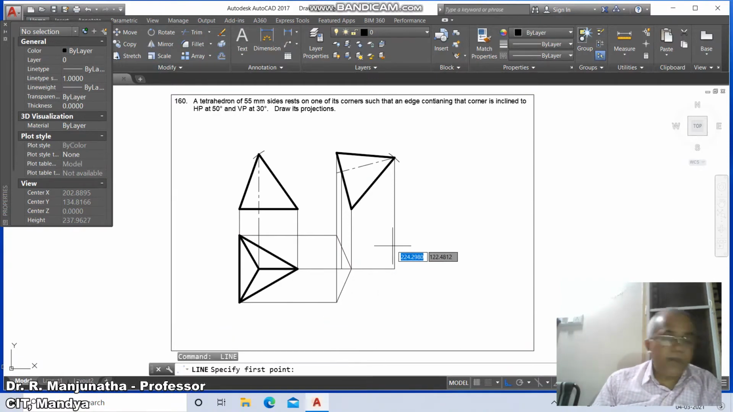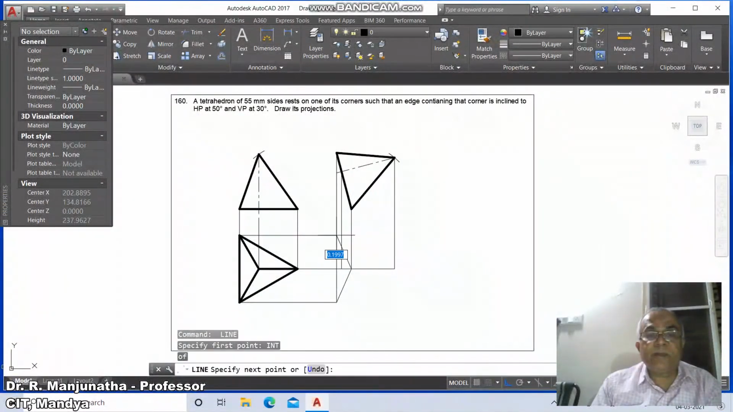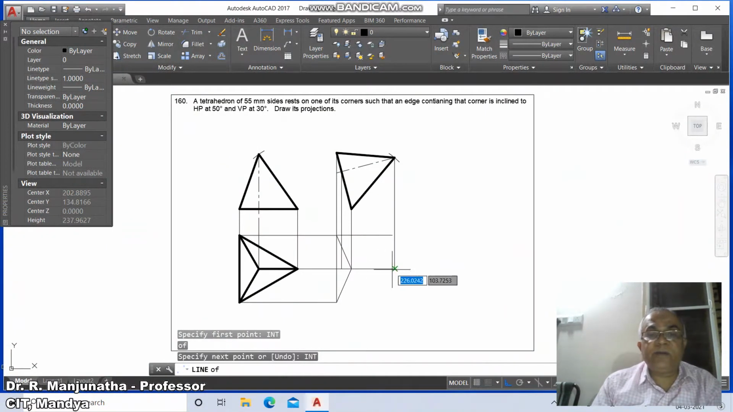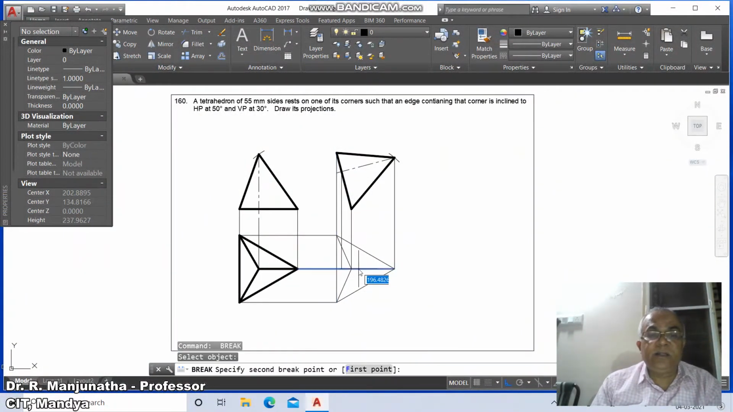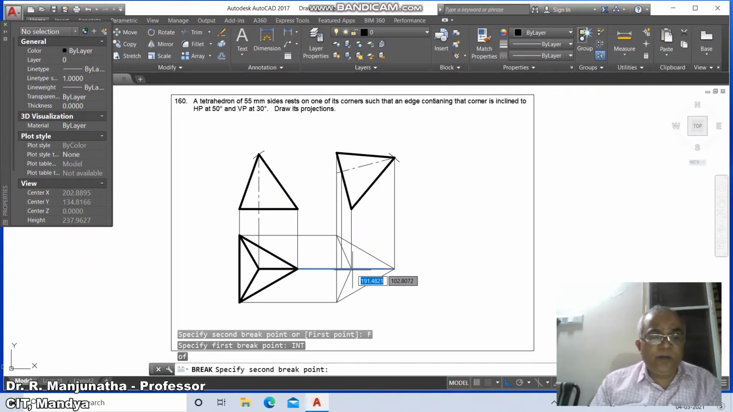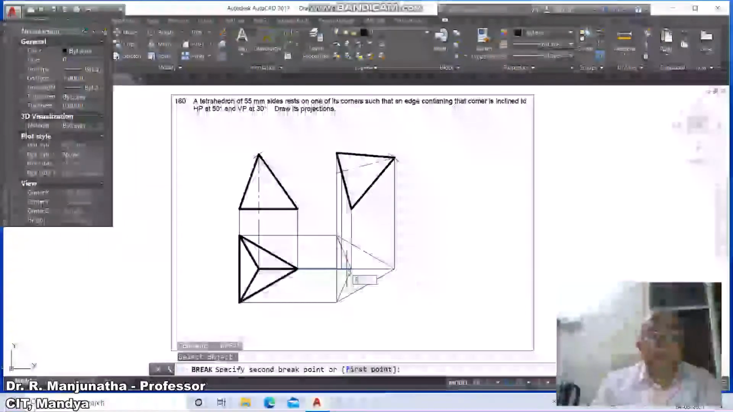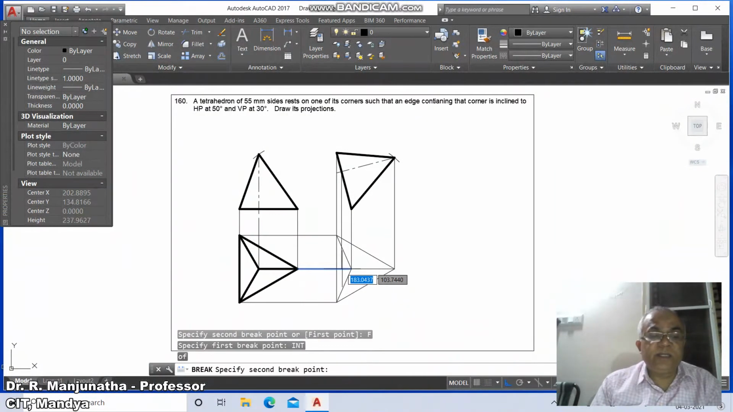And line int of this and take intersection part of this and take int of this, and go to break, select this first point int of this and say at the rate, then break first point int of this and at the rate, and then break first point int of this and say at the rate.